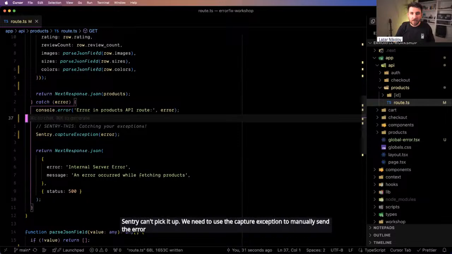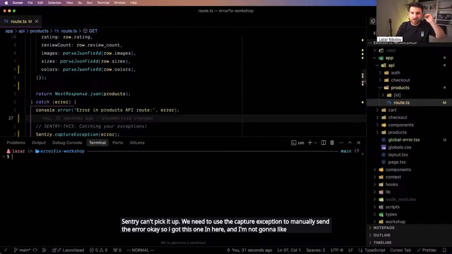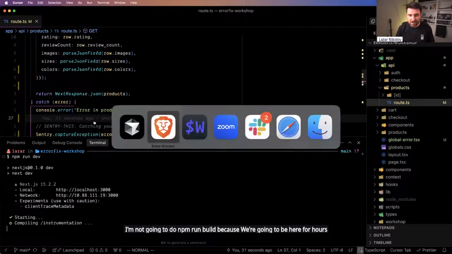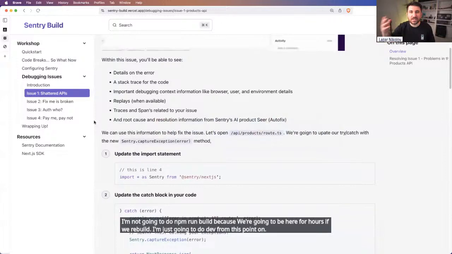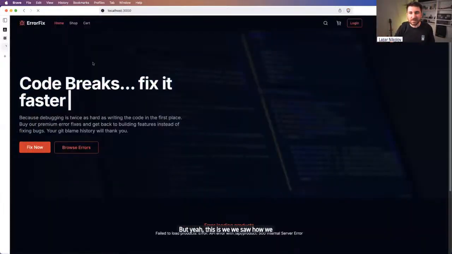Okay, so I got this one in here, and I'm not gonna do npm run build because we're gonna be here for hours if we rebuild. I'm just gonna do dev from this point on. But yeah, we saw how we can get the source maps up. So hit refresh. We need to wait for just a little bit.